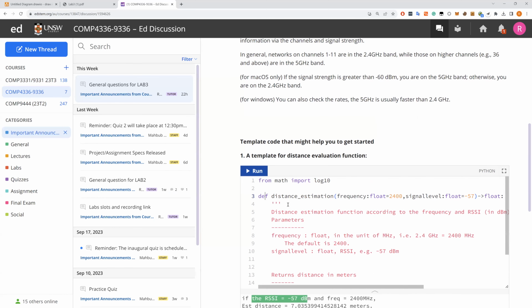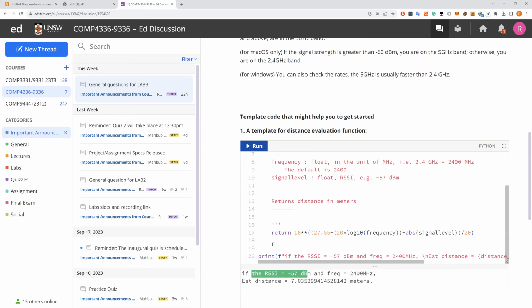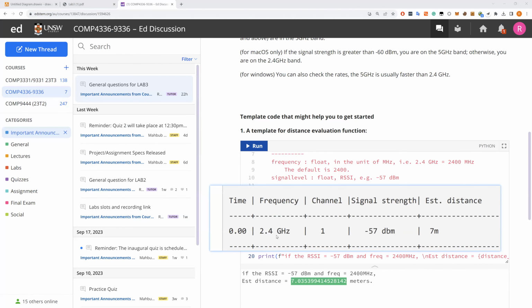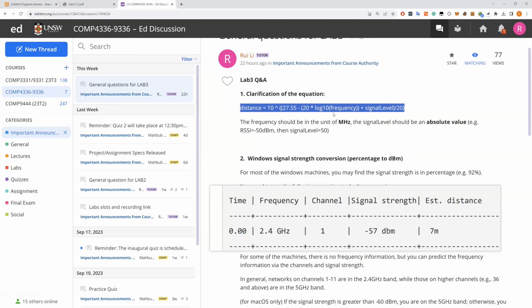Basically, we have finished this function. All you need is to include this part into your program and let this function do the calculation. And you can see I have an example at the end, printing out the estimated distance, which is 7 meters. If you go back and check the table in here, you can see 2.4 gigahertz and -57 will get the result of 7 meters. So this equation is good enough for the 2.4 gigahertz, but maybe for 5 gigahertz, it's not very accurate. But it's fine. It just gives you some idea to calculate the distance based on the signal strength and frequency.